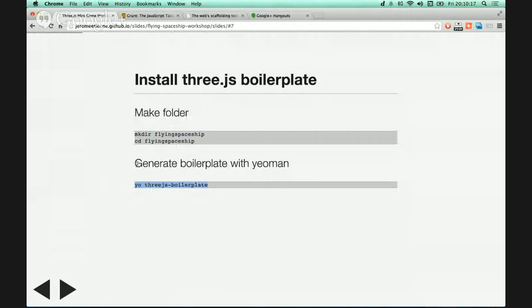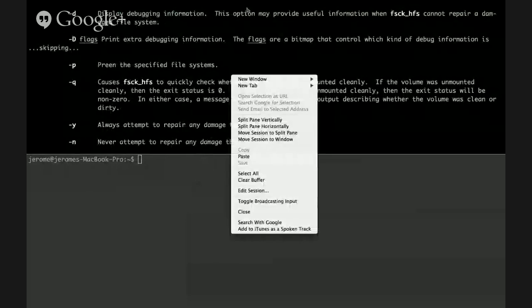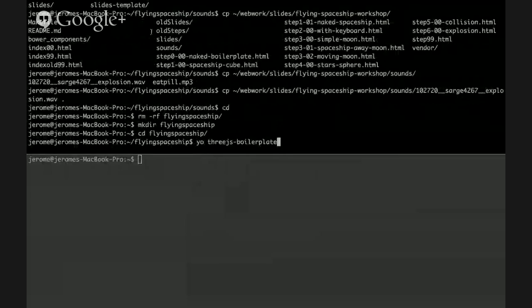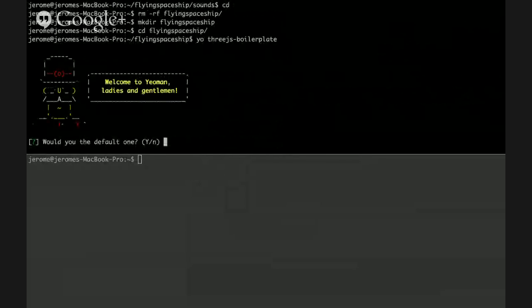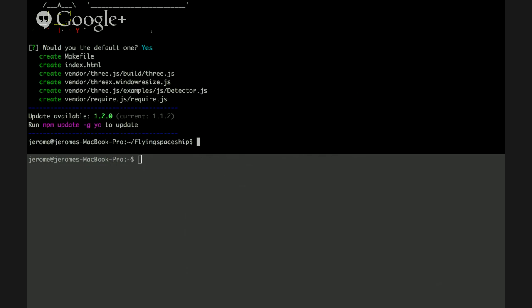Now we're gonna generate the boilerplate with Yeoman using yo threejs boilerplate. Very simple stuff. yo threejs boilerplate, enter. It asks you a bunch of questions. Not that big. Basically say yes if you don't know what you are doing. If you want to fine-tune or highly optimize your boilerplate, you can answer the questions. It's not that relevant right now.